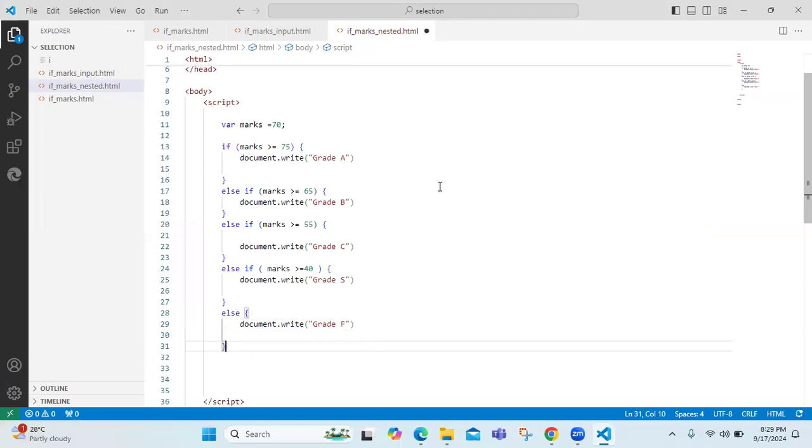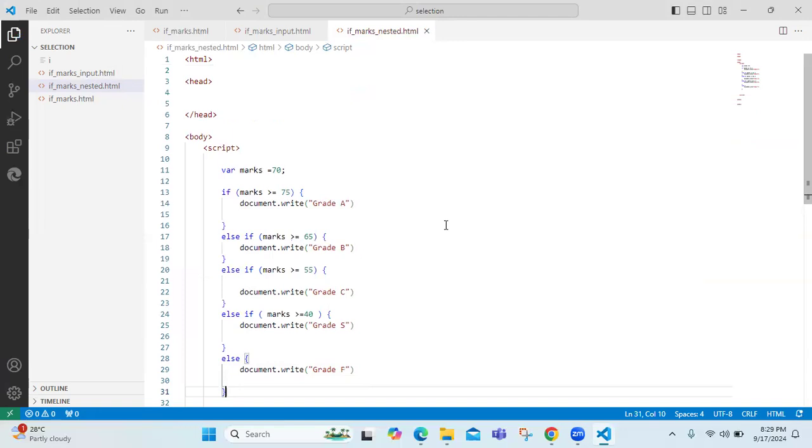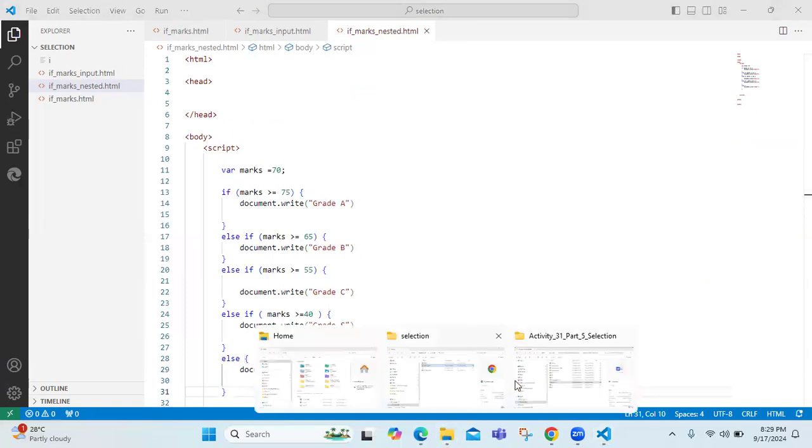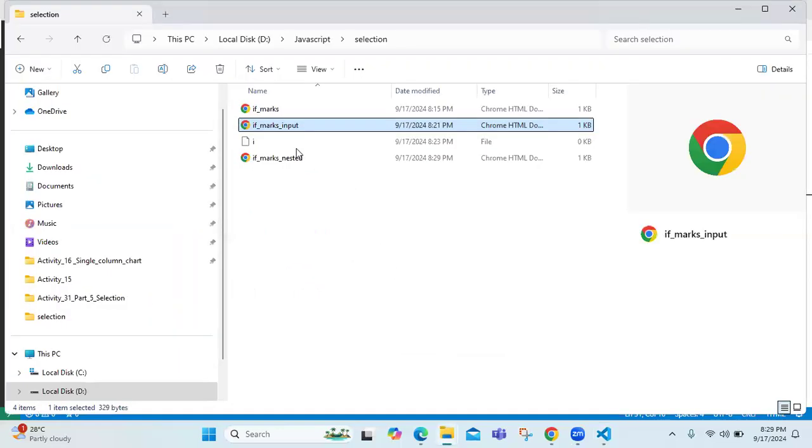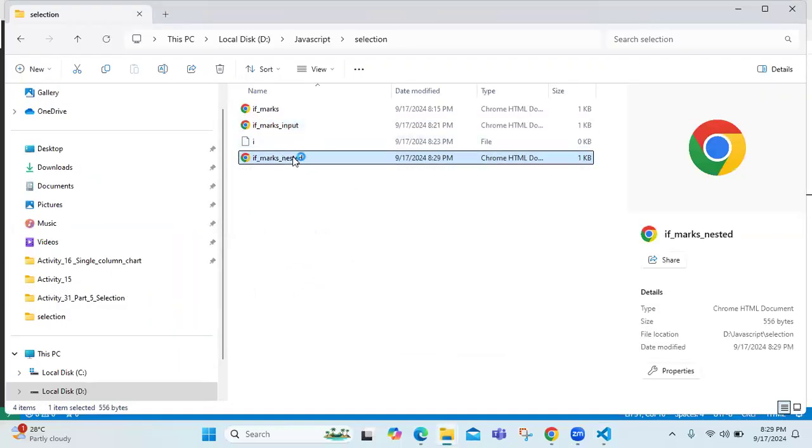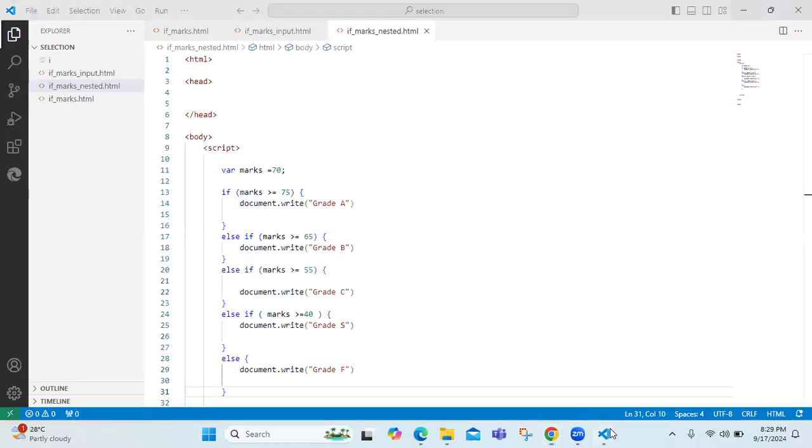Okay, right. Now let me run the code and see. I'll save. Yeah, it is B. Okay, now it is 70 now. 70 means it doesn't go inside this one. We'll check this one. Suppose if I put 50, what will happen?